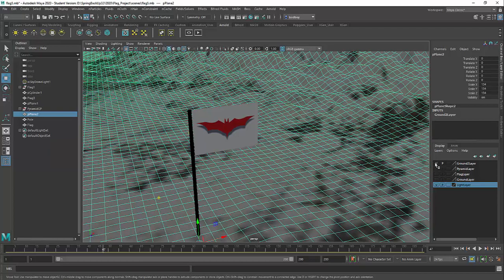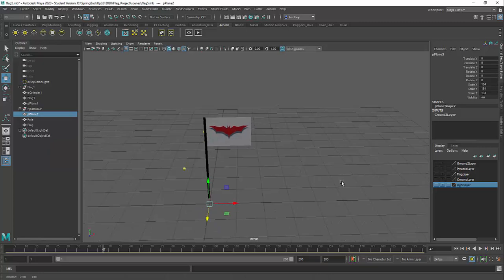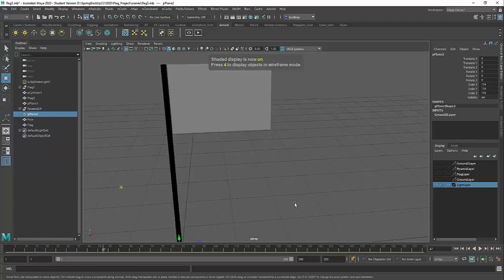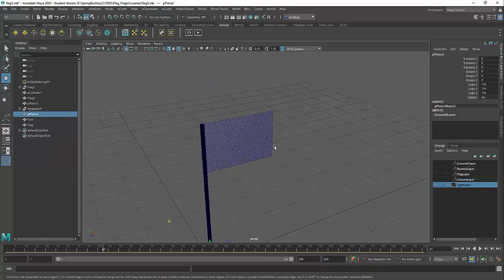I'm going to turn off the ground layer and the light system, which I have on my own layers here. And I'm going to switch to shaded solid mode by hitting 4 and then 5, from wireframe to shaded solid. And I'm going to go to shading here and go to wireframe on shaded so we can see the density of the flag here.